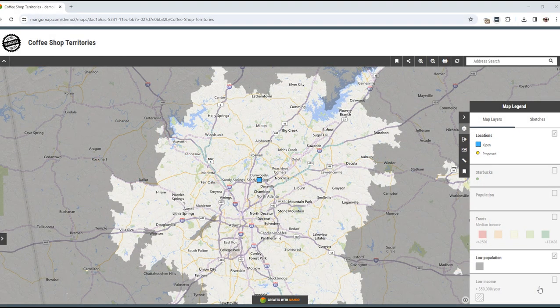Okay, so what I've got for you here today is a demonstration as to how we can use Mango Map to examine areas for possible coffee shop locations, to plan territories in those areas based on the demographics, and to present those territories to a prospect or franchisee.